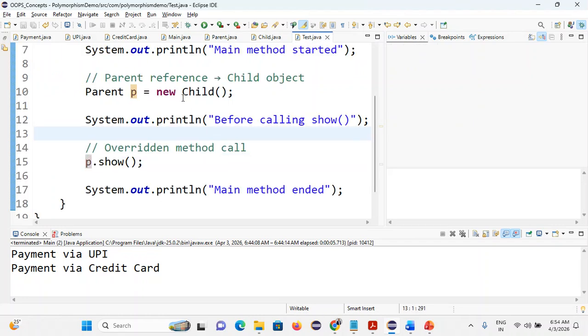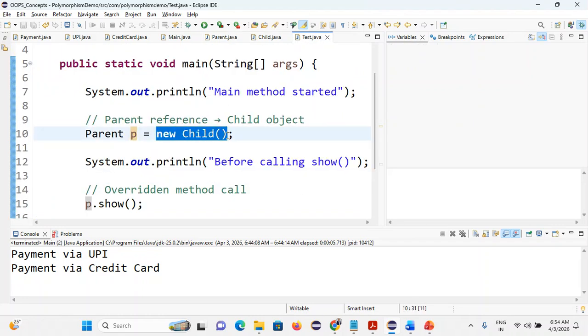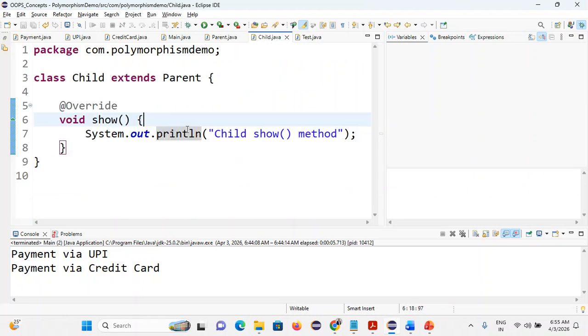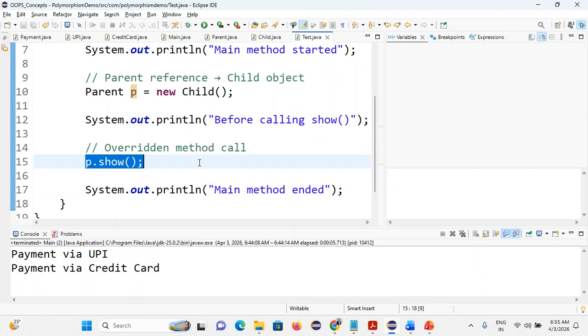At the time of object creation, with new Child, the object will be created for the child class. Now the child class overridden method will be called, not the parent class method. The parent method will not be invoked. After the child class object creation, the child class overridden method will be called. p.show prints the child show method. This is the execution procedure.